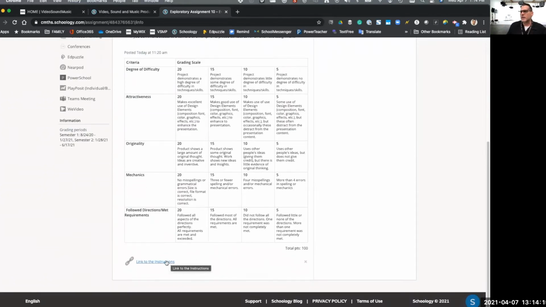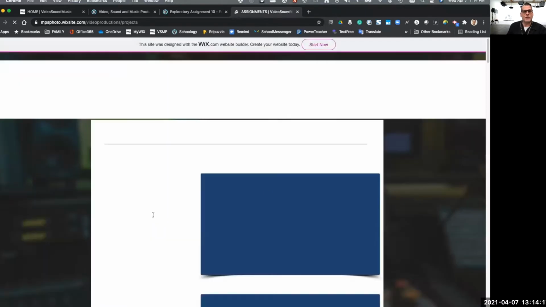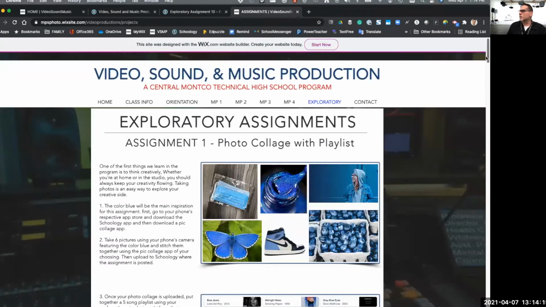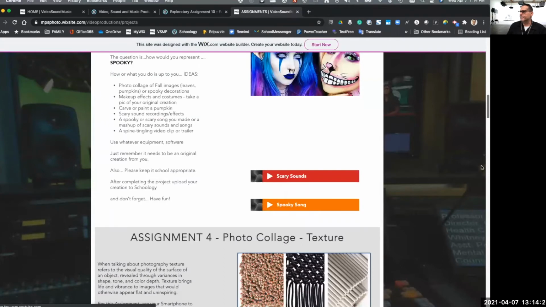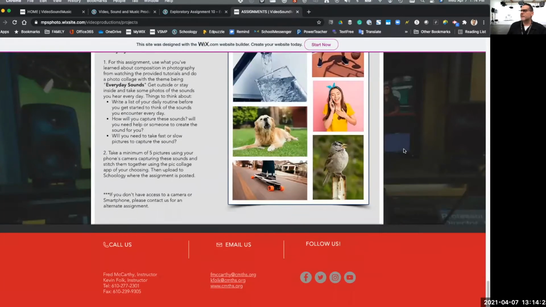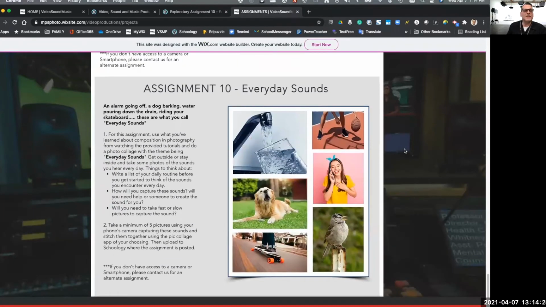But if you go to the link of the instructions, it'll take you to the exploratory page. So we'll scroll down to the bottom, and it's the last project. And this actually relates to the project that you're going to be doing to do sound effects. So I want you to start thinking about sound, okay, and the importance of sound.